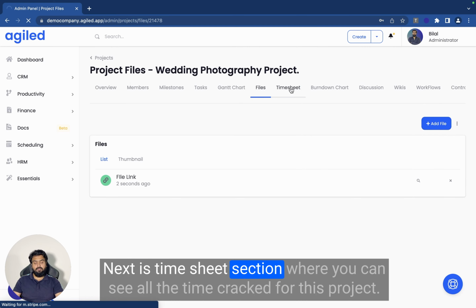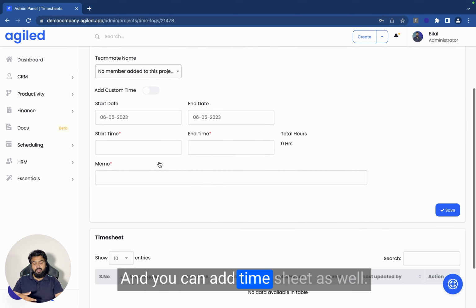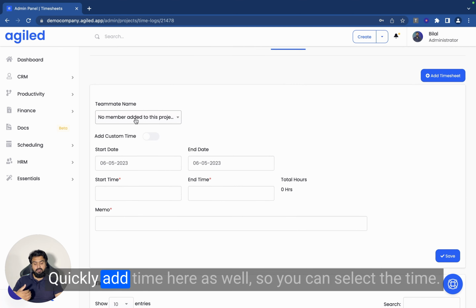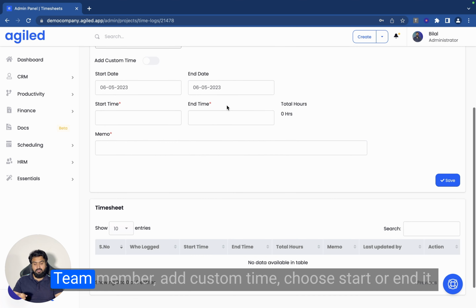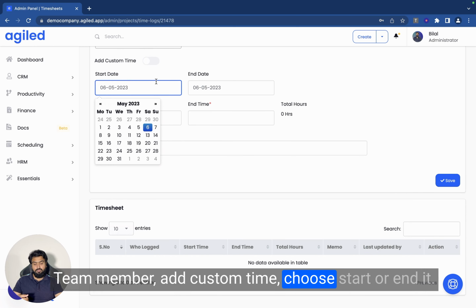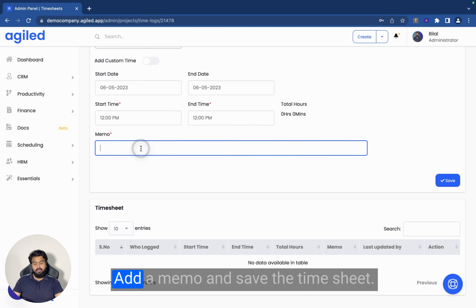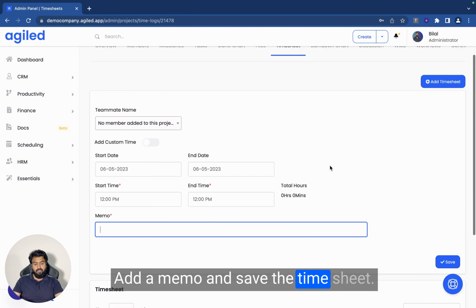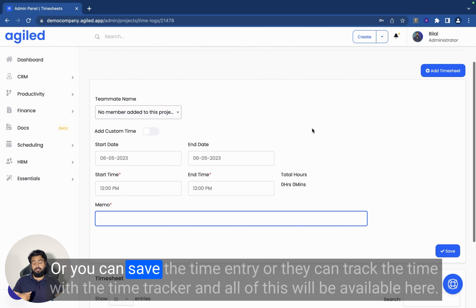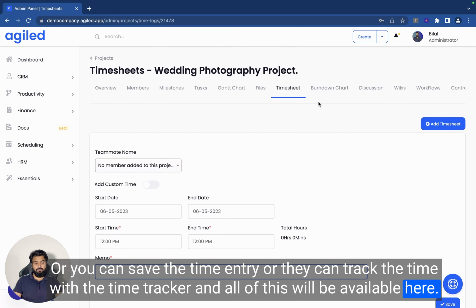Next is timesheet section where you can see all the time tracked for this project, and you can add timesheet as well. Quickly add time here as well. So you can select the time, team member, add custom time, choose start or end date, choose start time, and end time, add a memo, and save the timesheet. Or you can save the time entry, or they can track the time with the time tracker, and all of this will be available here.